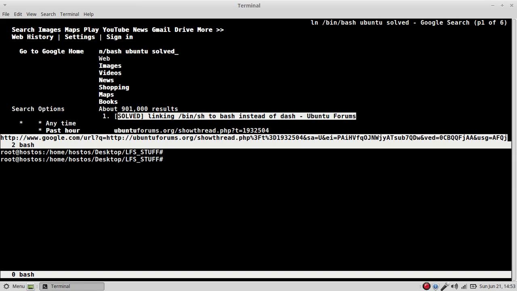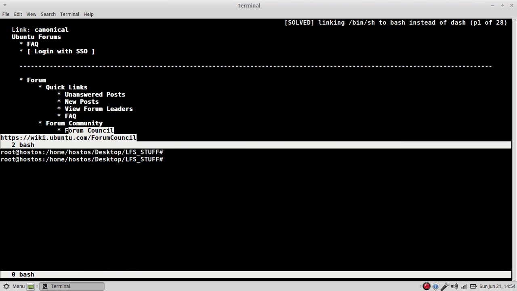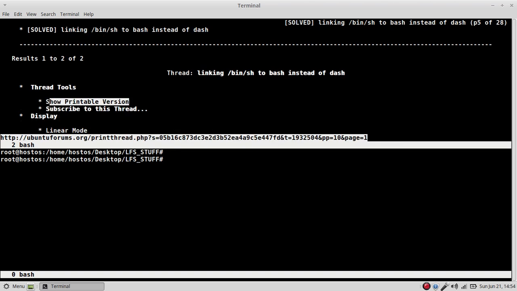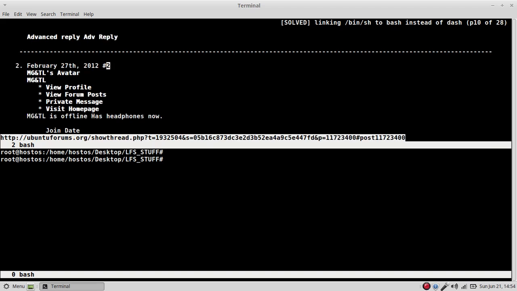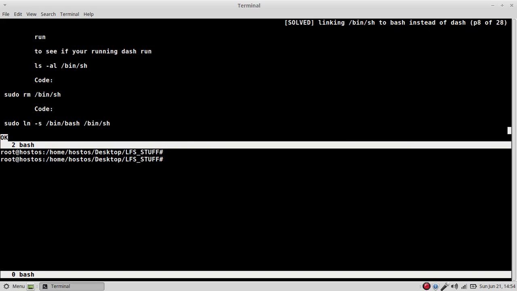Like I said, once again, the placement of the links will change, but the URLs should stay the same. And on this forum post here, we have someone who links bin bash to bin sh, and that's exactly what we need. We're going to look at how he's doing it, and we're going to do the same thing. Okay, so first we say list.